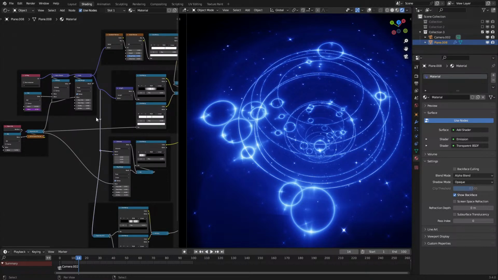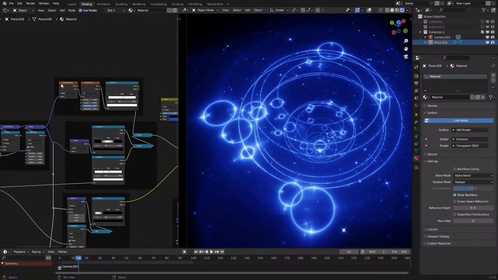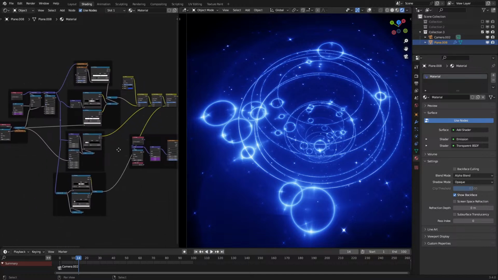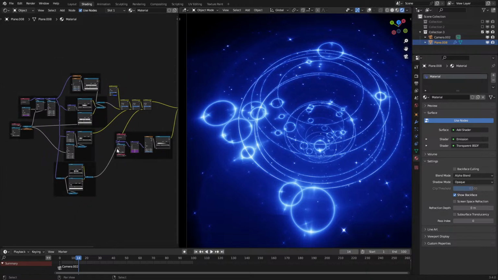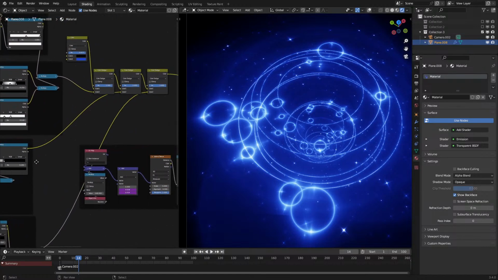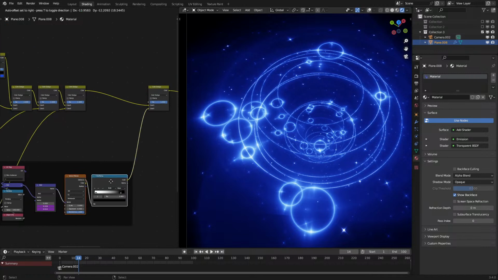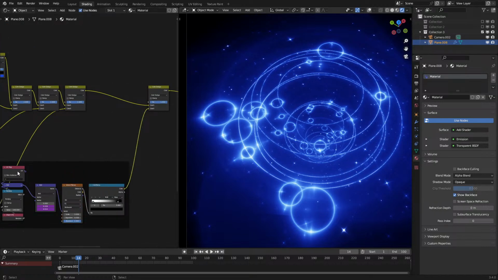Okay, so, not the worst node setup, but definitely it's a little complex, just because of the amount of stuff that we packed into it.